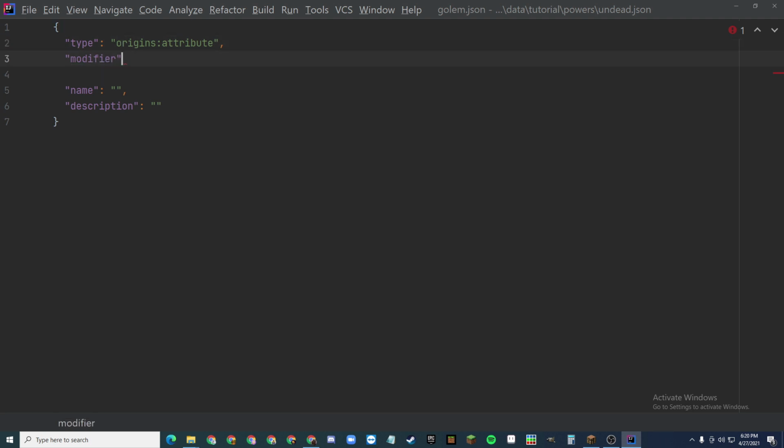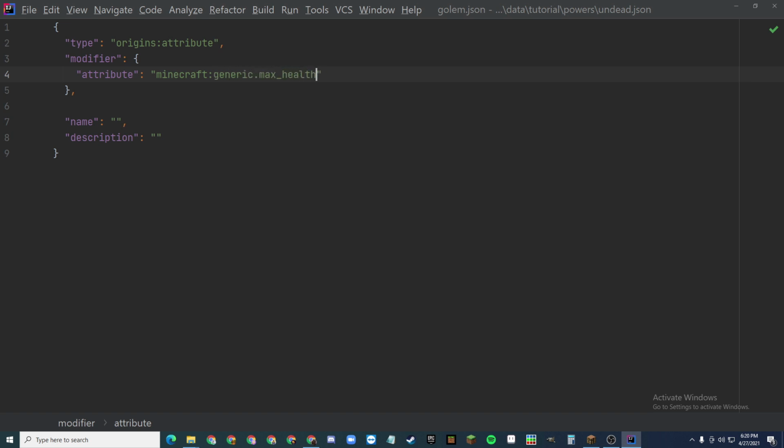We make a modifier, which is an object, meaning you need to do this when you make brackets. Alright, inside that you're going to put attribute. Then you're going to put some more quotes after a colon, and inside those is where you're going to put your attribute. So what we want to do is Minecraft generic dot max health. So that decides that we're going to be affecting how many hearts you have.